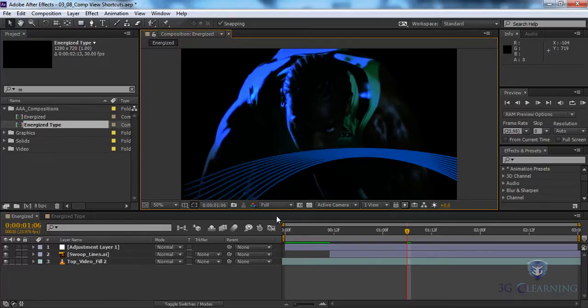If you add a shift to that equation, so Command Shift J or Control Shift J, that will set it to half resolution. And then if you add the Option key or the Alt key on Windows, then press J, that will set it at 1/4 resolution. Let's just press Command J or Control J to get back up to 100% resolution.